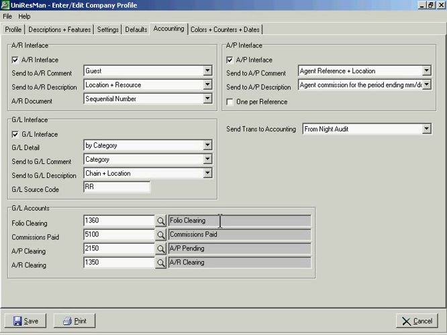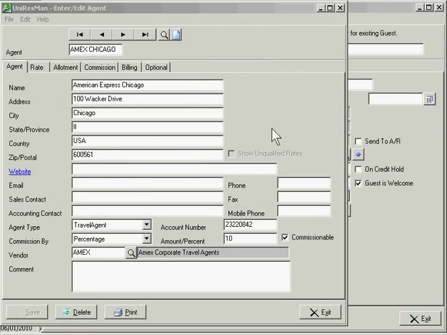And we have a GL account for every single charge that you make, every payment that you make, all have GL account codes. For the accounts receivable and accounts payable interfaces, we're able to connect agents, let's say tour companies like Amex, up to a supplier inside the accounting company. So inside the accounting database.